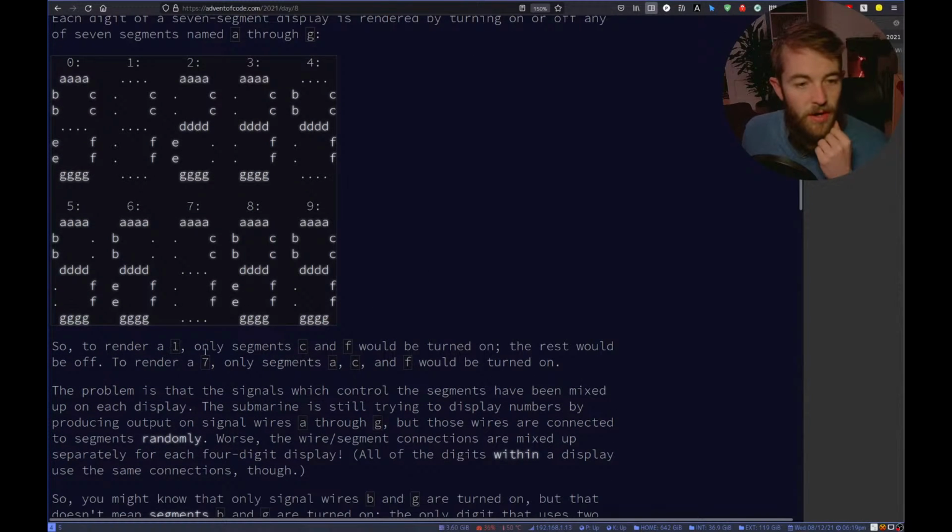So to render a 1, only segments C and F would be turned on. The rest would be off. To render a 7, only segments C and F, of course, because those are the same as in the 1, and the top one, which is A, would be turned on.